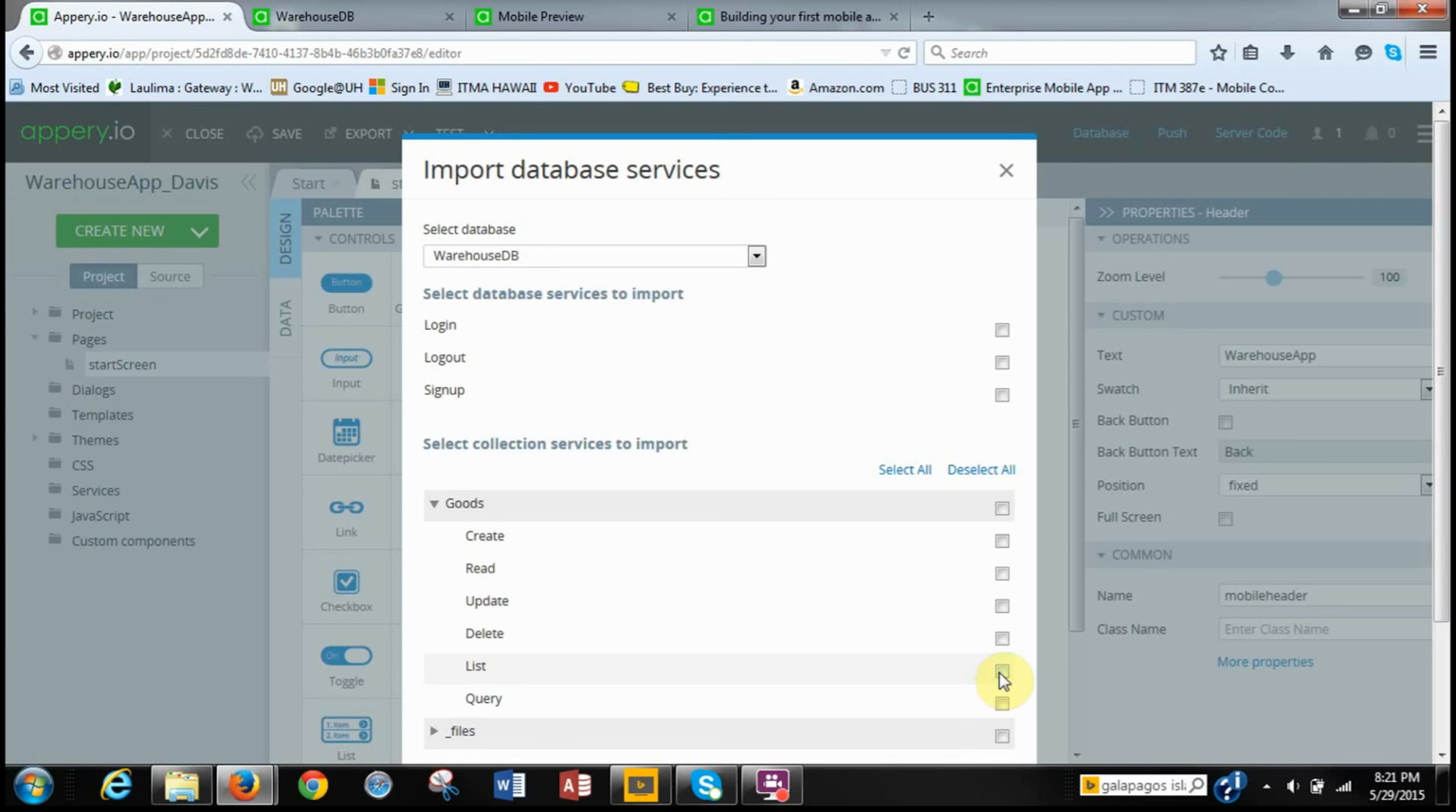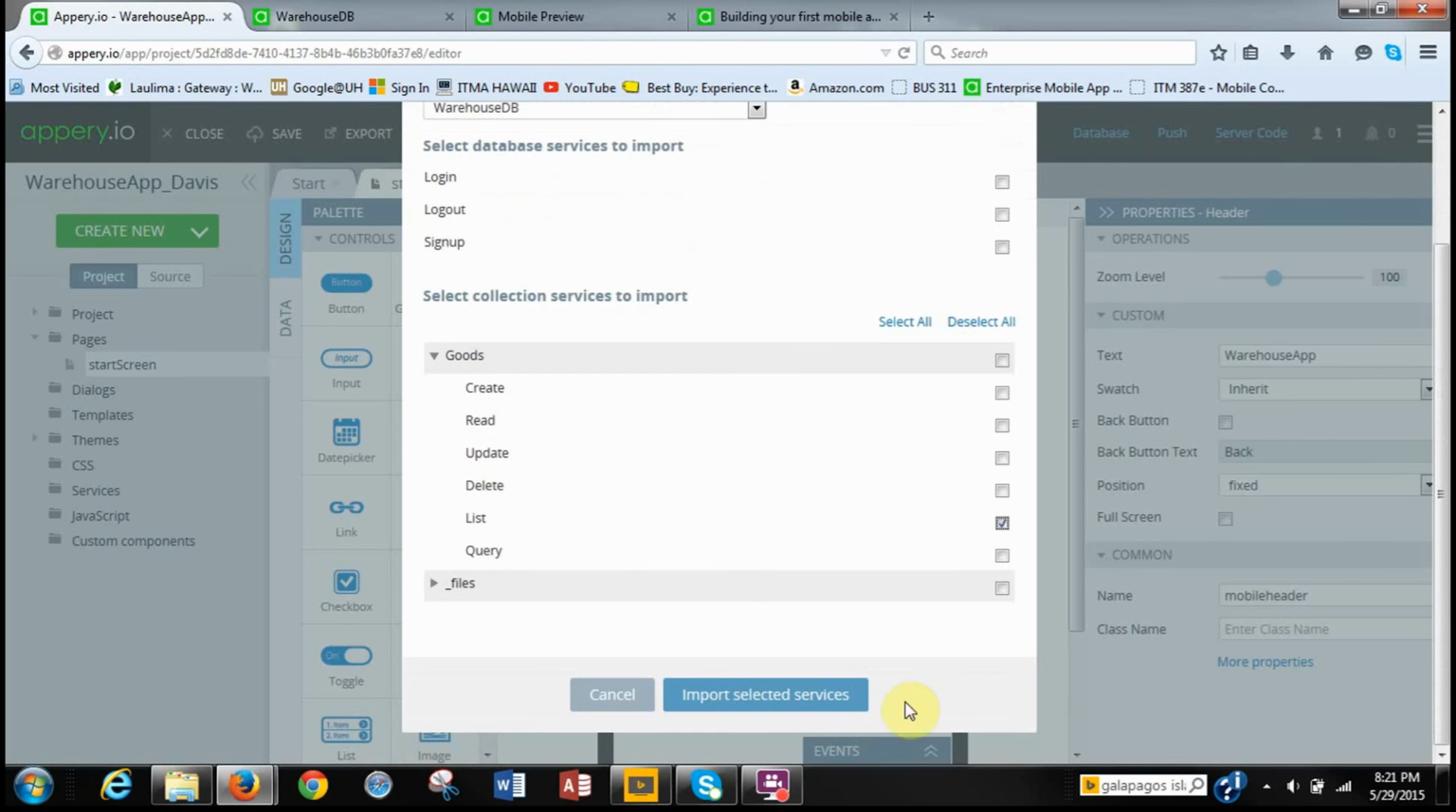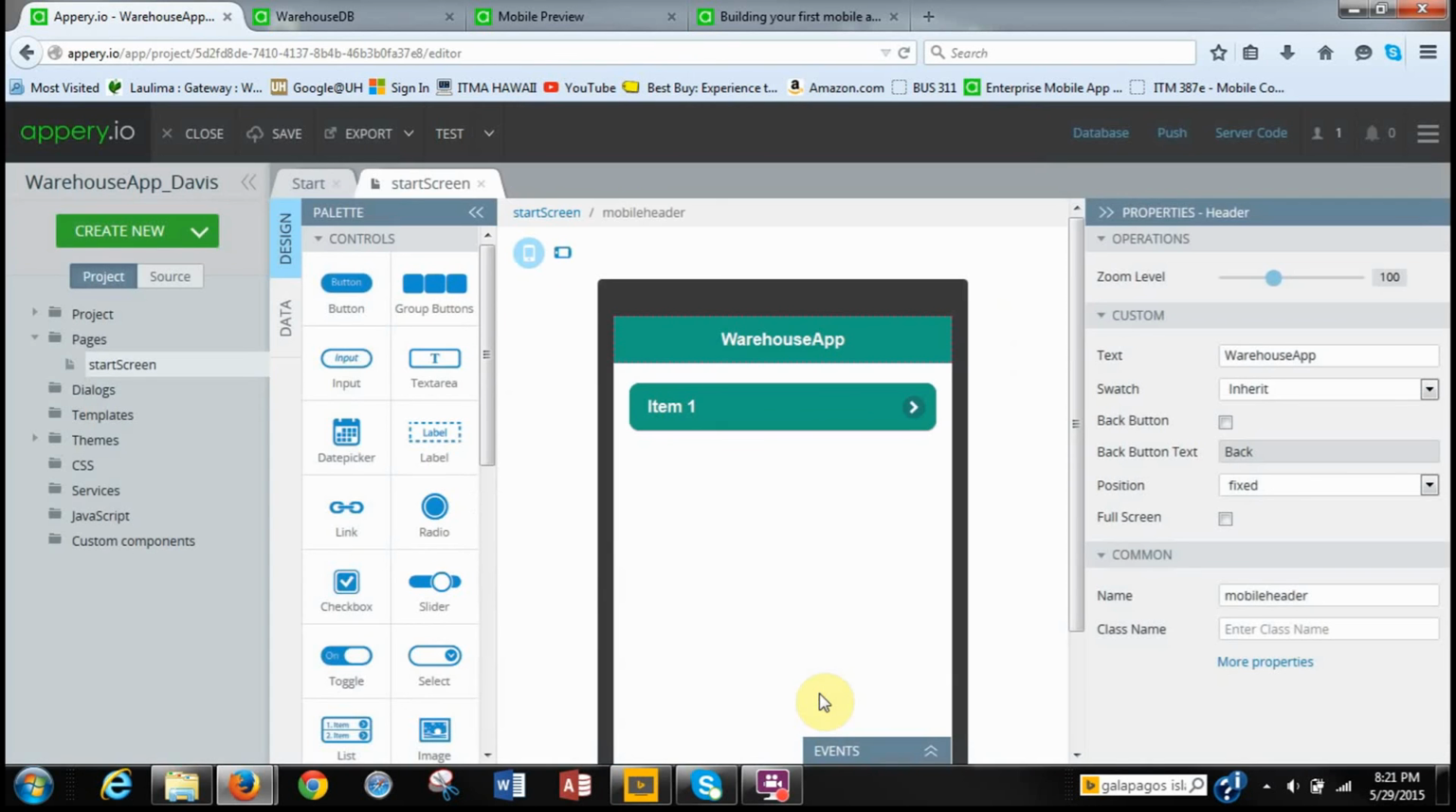Oh, that didn't go. Click the box over here, list, and then import selected services. So we go to import selected services. And as you can see over here under services, two services pop up.